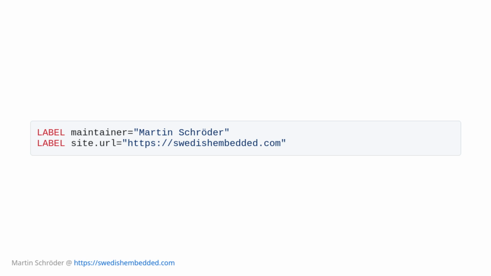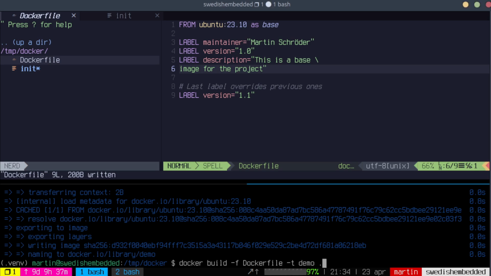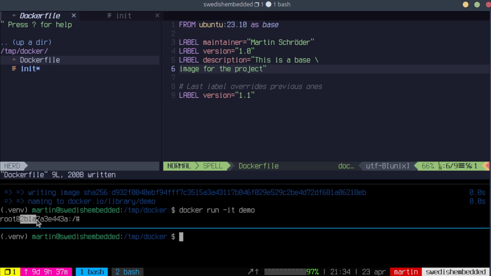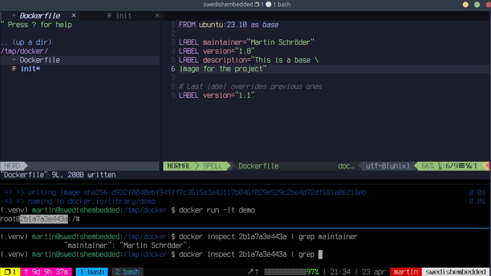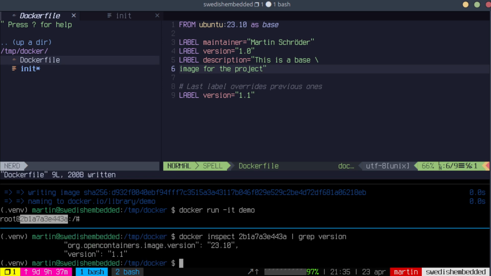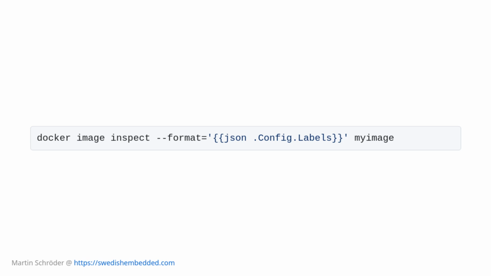We can, for example, specify maintainer, we can specify site URL, and any other arbitrary labels. So this is basically like key value pairs, and they will be available to us if we do Docker image inspect, and we can then query those labels in the image. So we can store certain configuration options, we can store metadata in this way, and we can then query it.